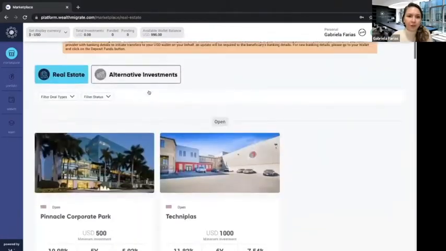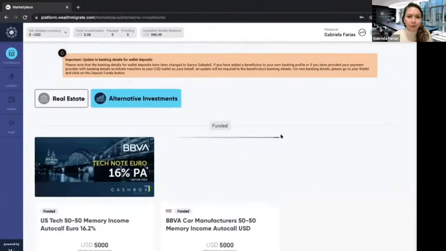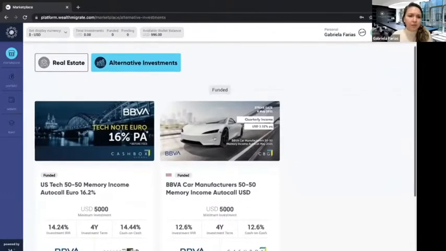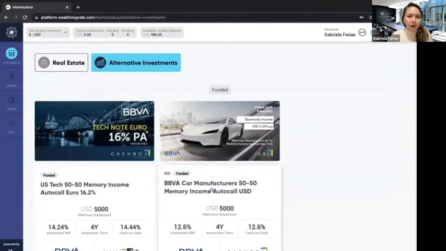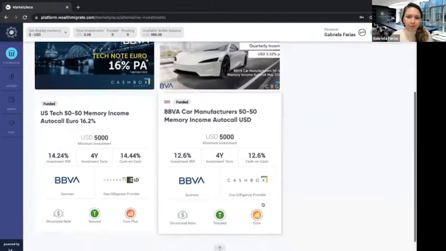Something else to note is that we do offer not just real estate investments, but alternative investments in the form of structured notes. Now, we currently do not have any structured notes available for investing at the moment. We recently closed our car manufacturer's note with BBVA and our sponsor Cashbox.